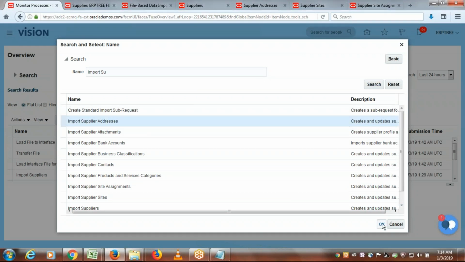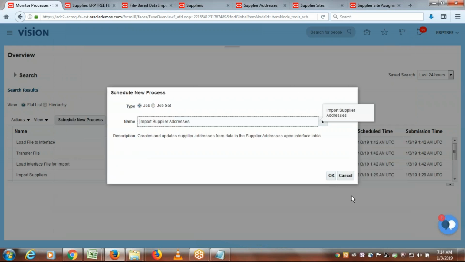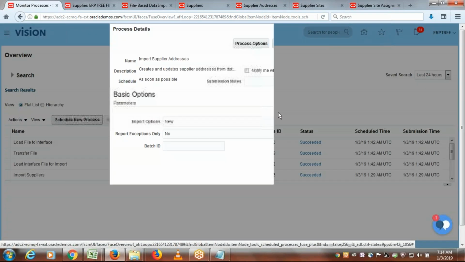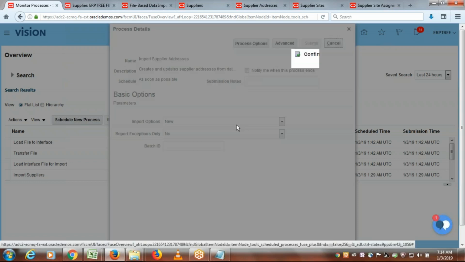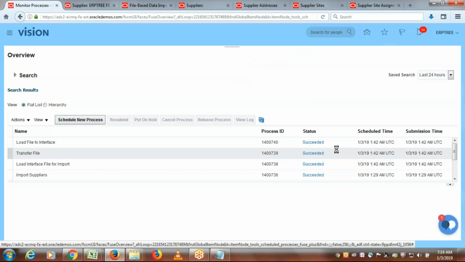So select import supplier addresses and say okay. What it will do is, based on the data available in the supplier addresses open interface, it will create supplier addresses. Say okay. There is no case where the records were already rejected and we corrected and are resubmitting. It's a direct fresh record, so you can go with the option called new only. Say okay.